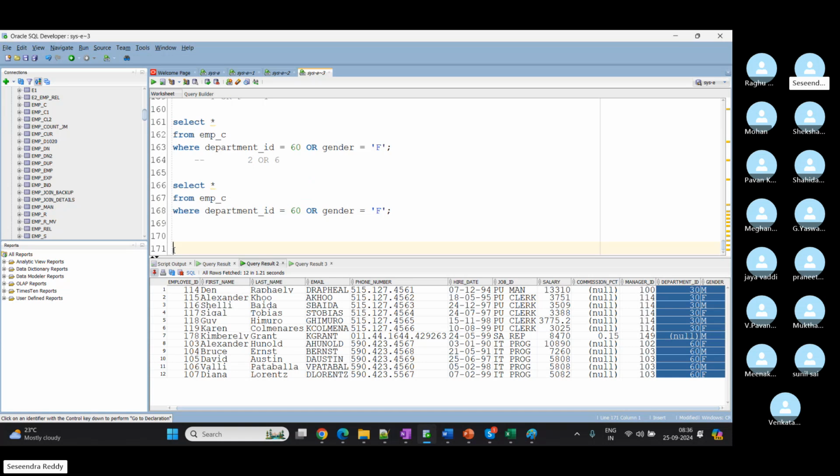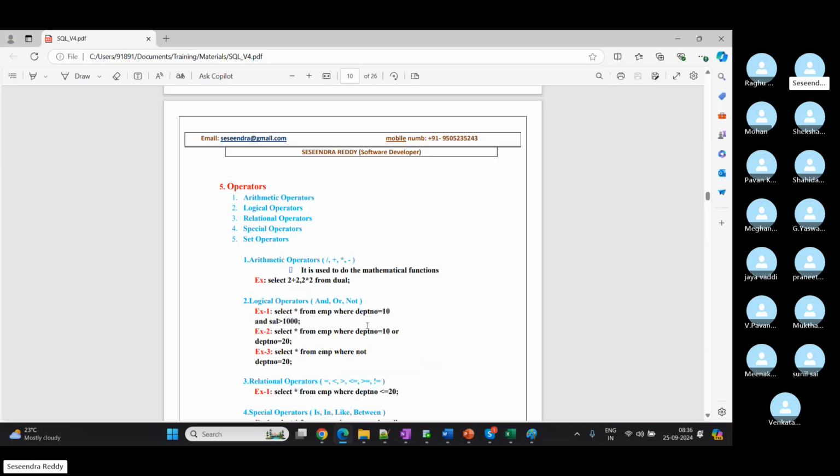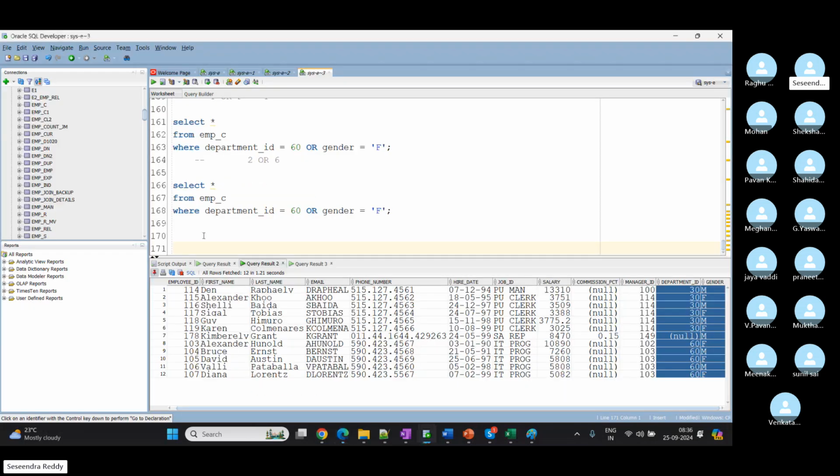Arithmetic is nothing but plus, minus, division, and what else? Subtraction. Okay, multiplication. We can use them in between two columns or in between two numbers in our SQL also, right? So let me take one example. We'll show you by using the dual table. Dual is a dummy table we can use for calculation purposes in real time also. It will be available by default in our database, no need to create it.